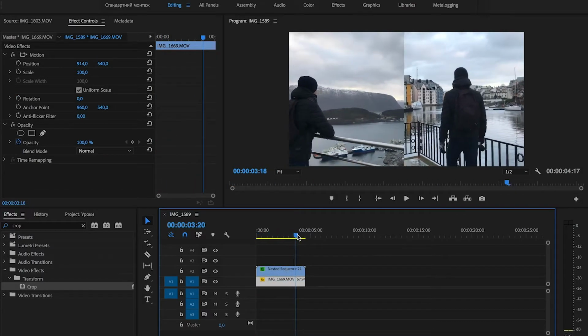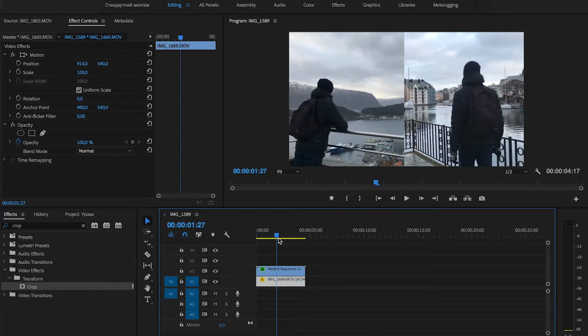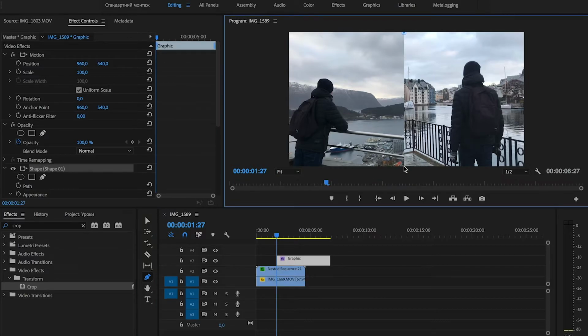Now we need to add a white splitter between the screens. We take the pen tool and draw 2 points between the clips. Draw a top point and a bottom point.